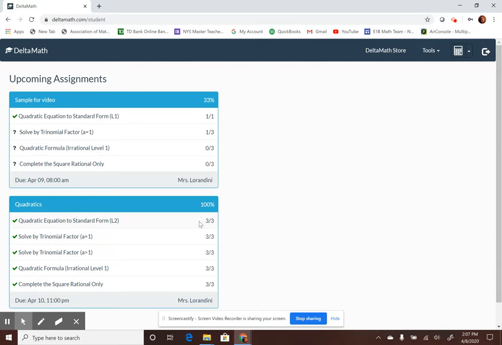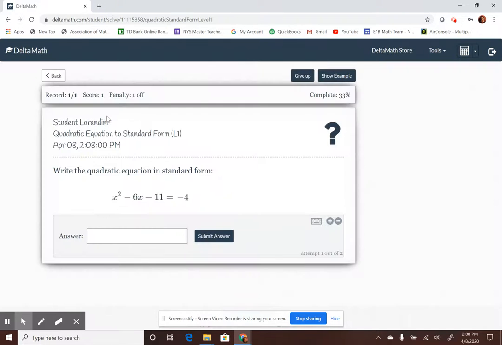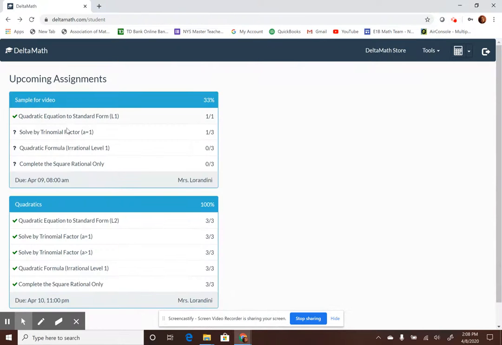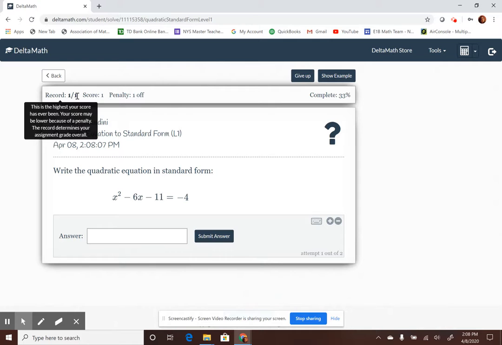They will come up on the side. You're going to have one that says quadratic. You won't have the one that says sample for video because that's just what I made to show you this. I've also been kind of playing around with it so that I can give you some tips. So when you click on that, it's basically done by topic. So you click on the topic and it tells you how many questions you have to do. So for you guys, you're going to have to do 3 out of 3.